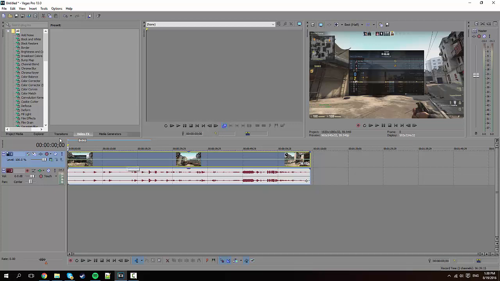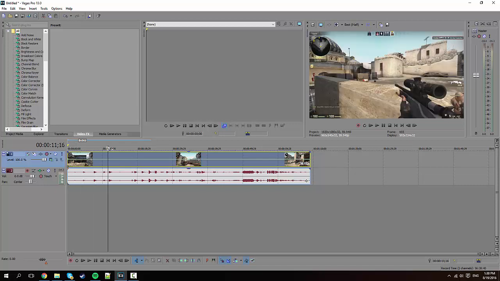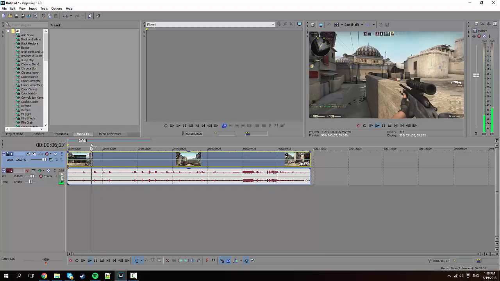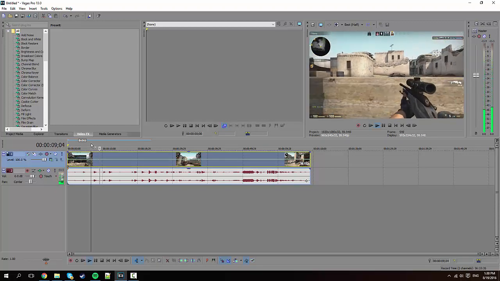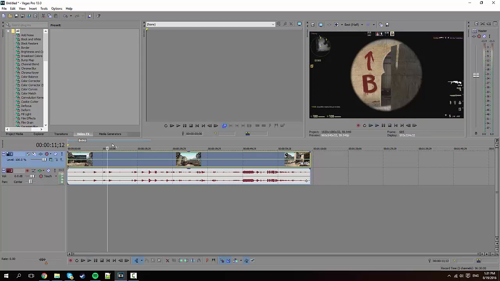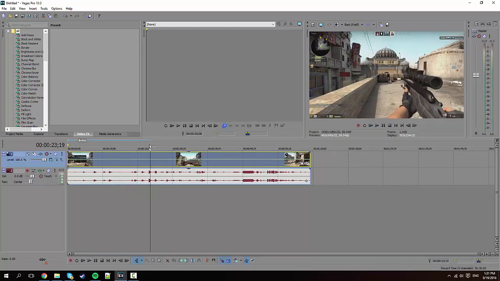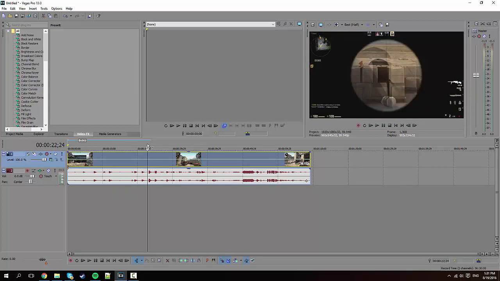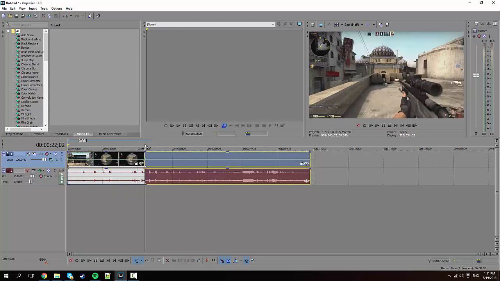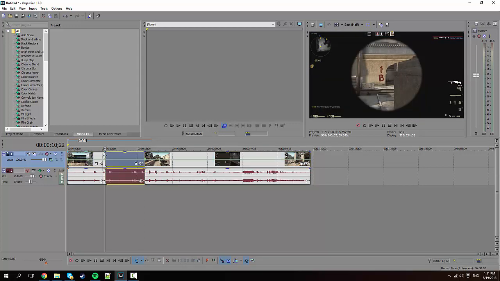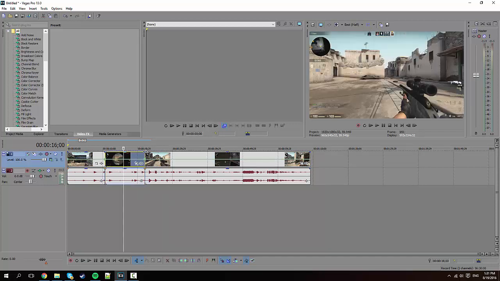Basically, let's say, find the place you want to change the speed of the video. Let me just play a bit here. That's first kill. So, and next kill comes up right about here. So this whole part, like here, you can just split it, and there. Make sure the audio and video is connected, by the way. Okay, so now we have this part here that we want to increase the speed on.